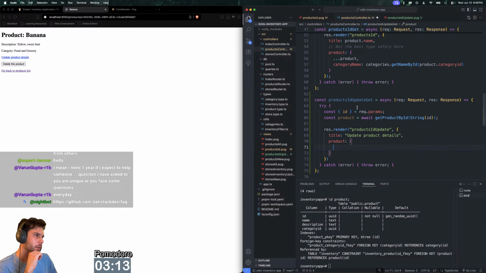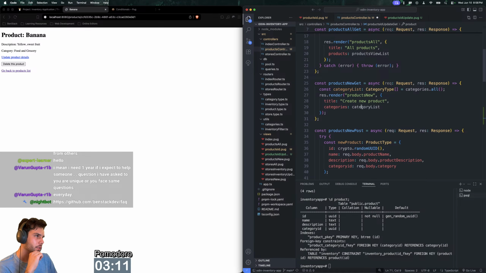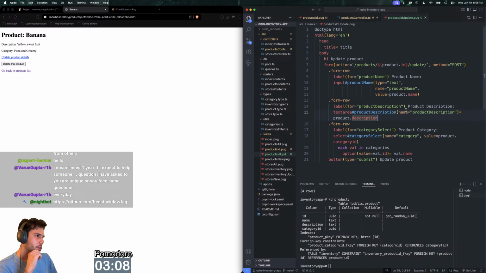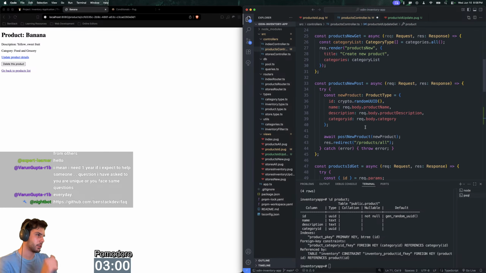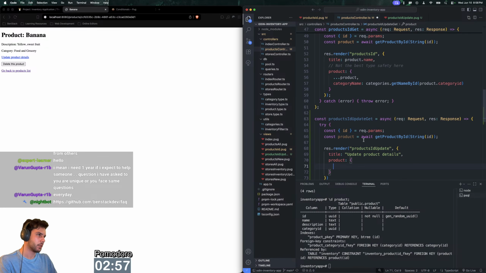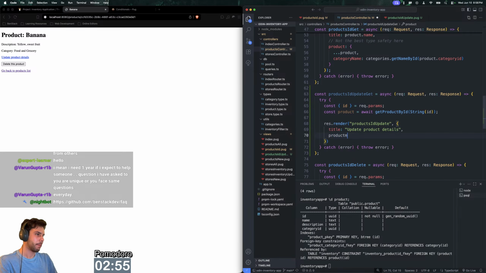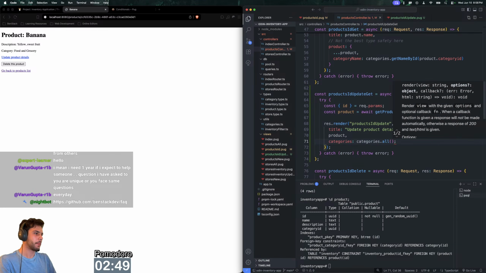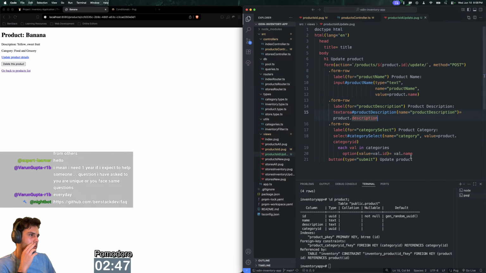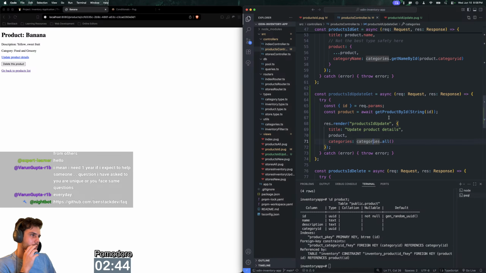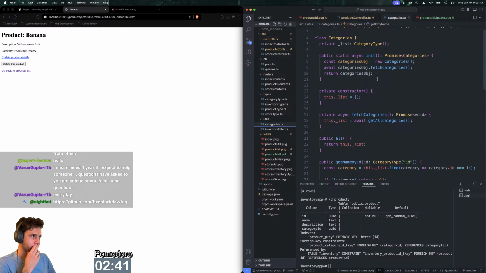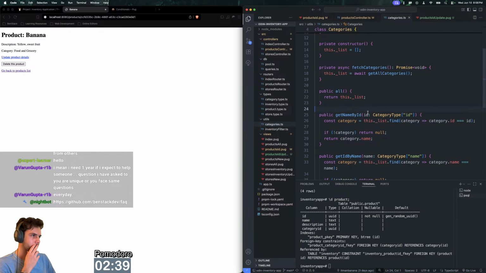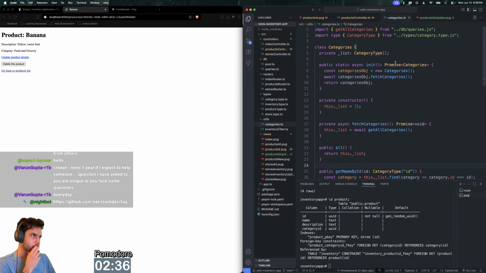Categories. Wait, where am I including categories here? Products new, get, category list. Is there anything that I need? Each val and categories, I don't think so. I think I can just do products. And then categories dot all. Right? I think so. So then that from our utility function returns the list, right? So that's fine. Nice.